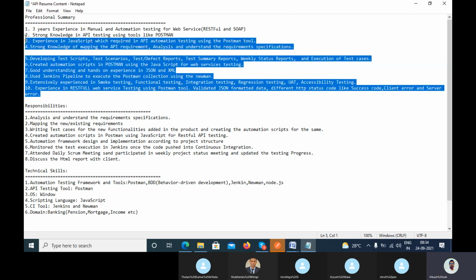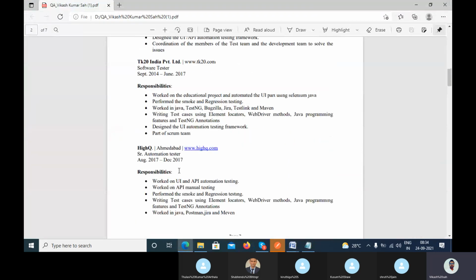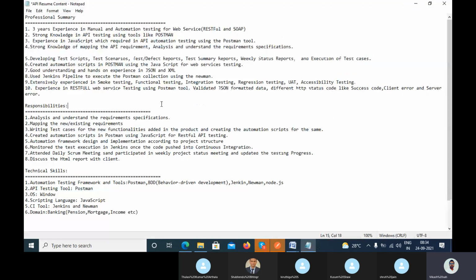And we have the responsibility section. If you go, where is my resume? Here you can see the responsibility section. In that particular section, you can take any project name or your current project name. It's better to take a banking application, like the pension project, mortgage project, or income project, or employee project, where you can add the responsibilities.